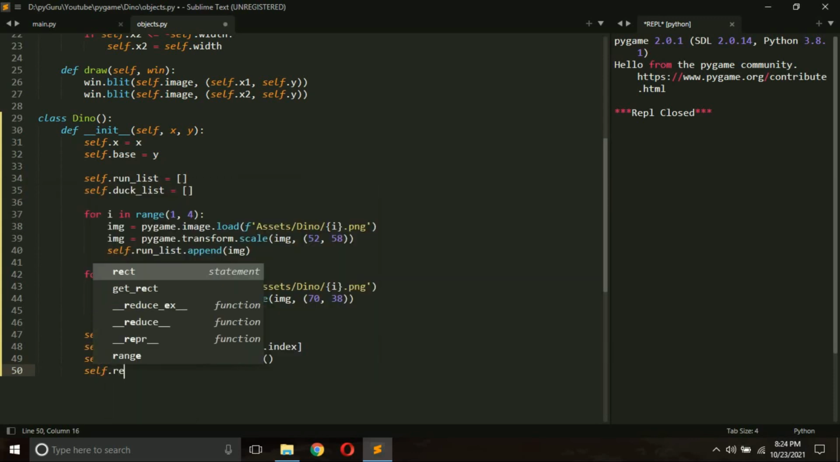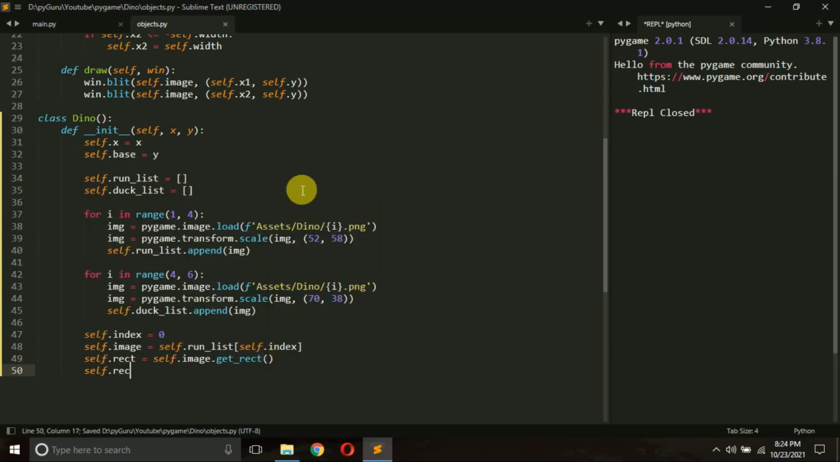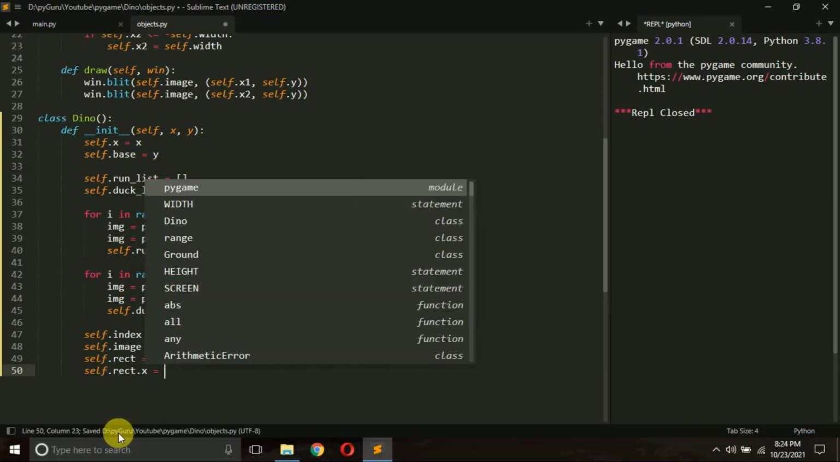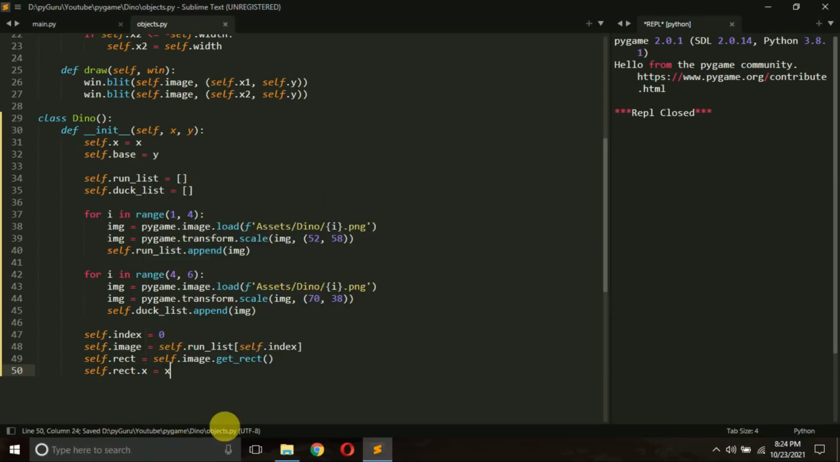So here, see. Initially, we are taking 2 arguments from the user, that is the x and y position of our image, that is the initial x and y coordinates of our Dino. So here what we are going to do, we are going to feed this x value to self.rect.x. Okay, so what this will do, I will tell you in a minute.